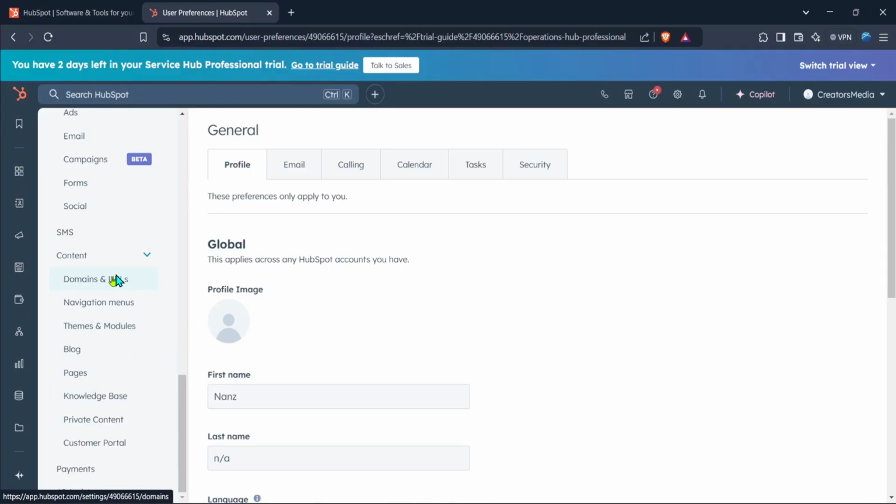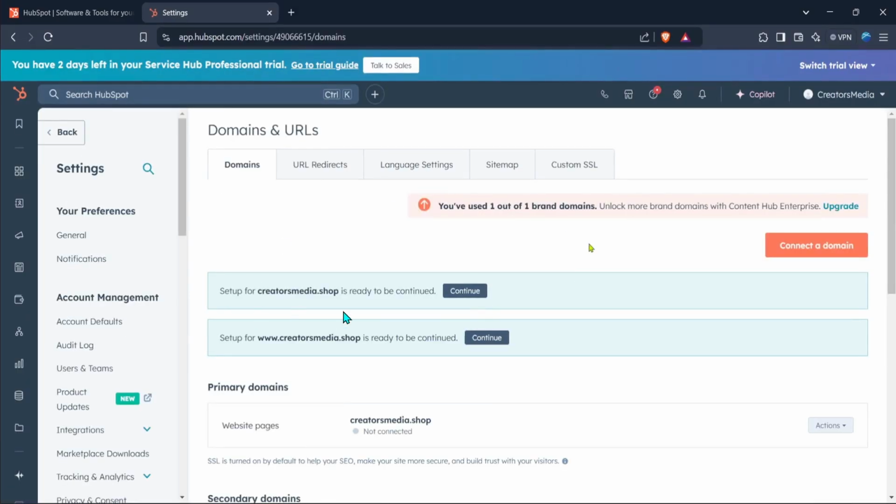Once you're in the Domains and URLs section, click Connect a Domain. HubSpot will then guide you through a step-by-step process to link your email sending domain. This process ensures your emails are properly authenticated, improving deliverability and helping your messages avoid spam filters.